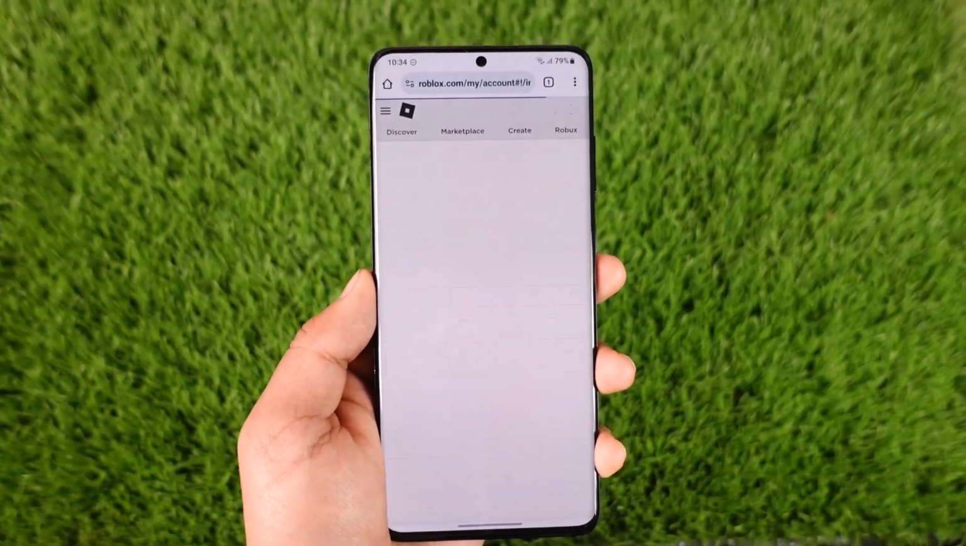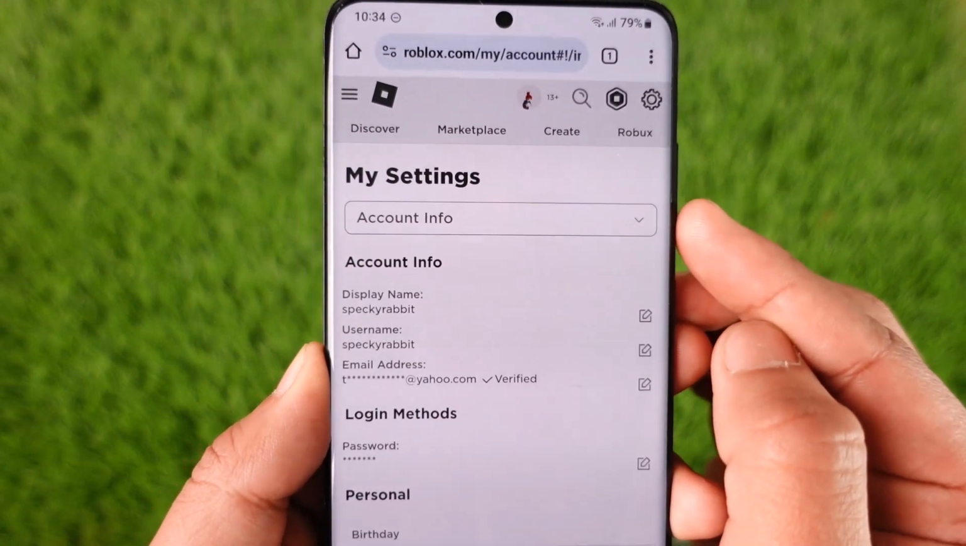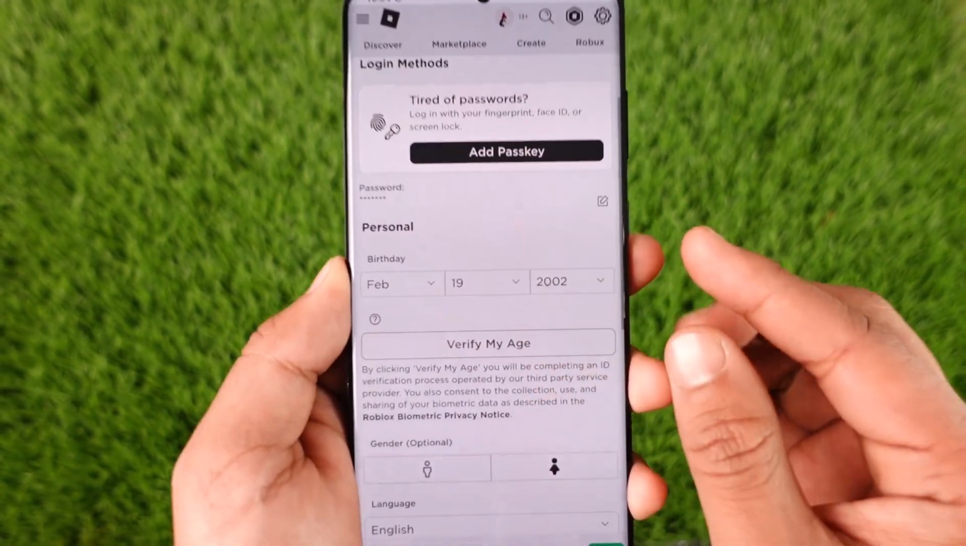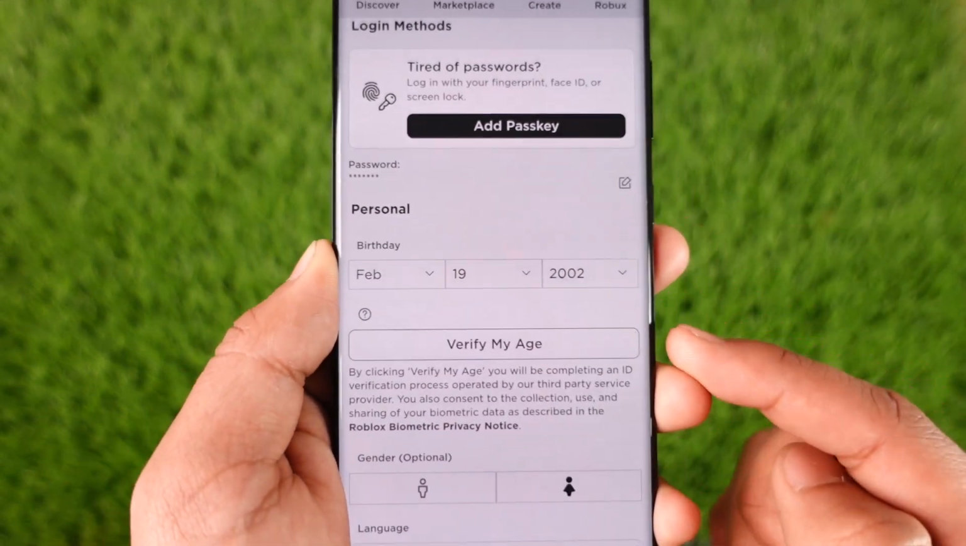Once you come to settings, you're going to see this type of interface where by default you're already under account info. Under account info, if you look at the bottom here, you'll find an option that says birthday, and here you can see a birthday, and here you'll find verify my age.